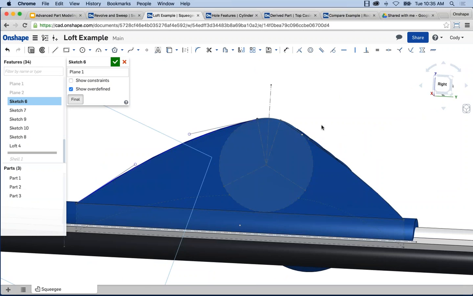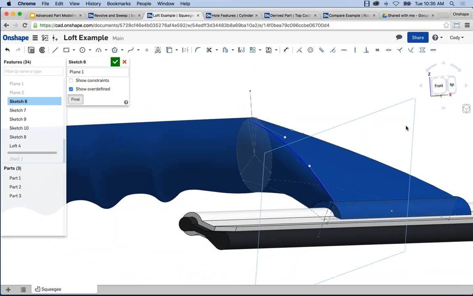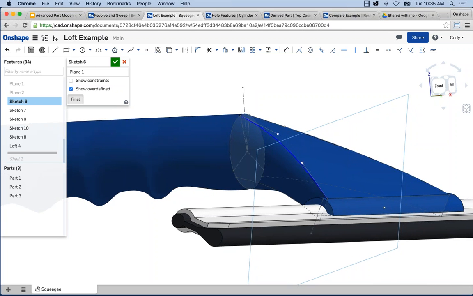And it's a very powerful thing, again, because oftentimes guides are all about getting the transition smooth or the exact contour that you're looking for. So just a tip, the Final button while editing a sketch. And this is not specific to lofts or guides. The Final button is available anywhere after you've created a feature using a sketch.